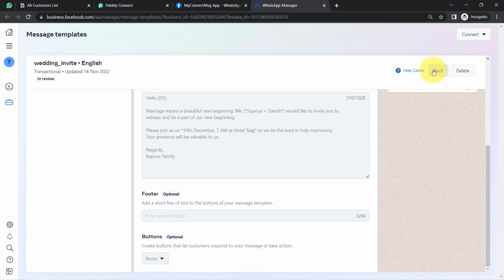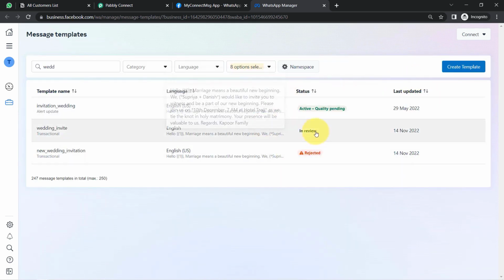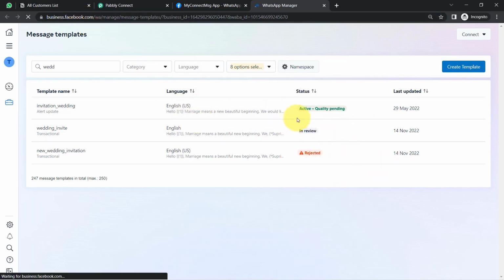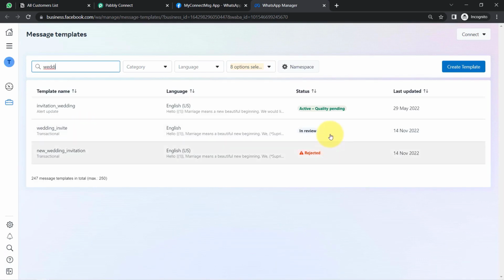Okay, for now I am going to close it because I cannot use this message template, as it is still in review mode. Let me even show you. Here you can see it is still in review mode. How about I refresh it once again and check whether it has been approved yet. All right, okay, going to search for the same wedding invitation. All right, well, it is still in review mode.